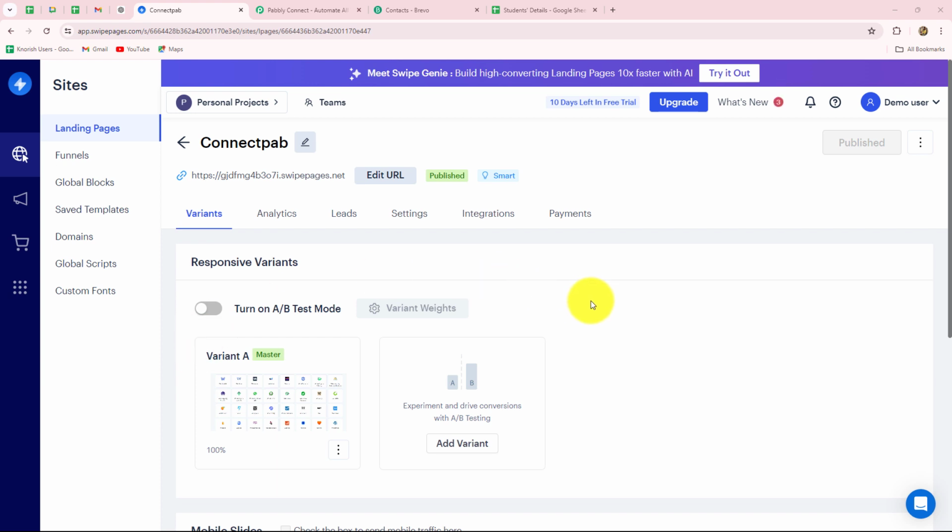Let's suppose you run an online course platform and you want to streamline the customer onboarding process. For this, we are going to create an automation. What you can do is create a registration form for your course by using swipe pages. As soon as the student registers by submitting that form, automatically that student will be added to your email marketing list, that is, in Brevo.